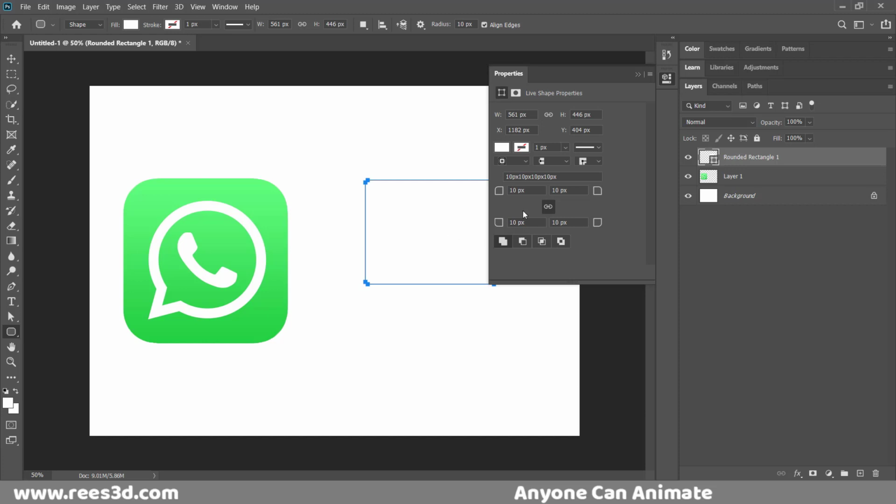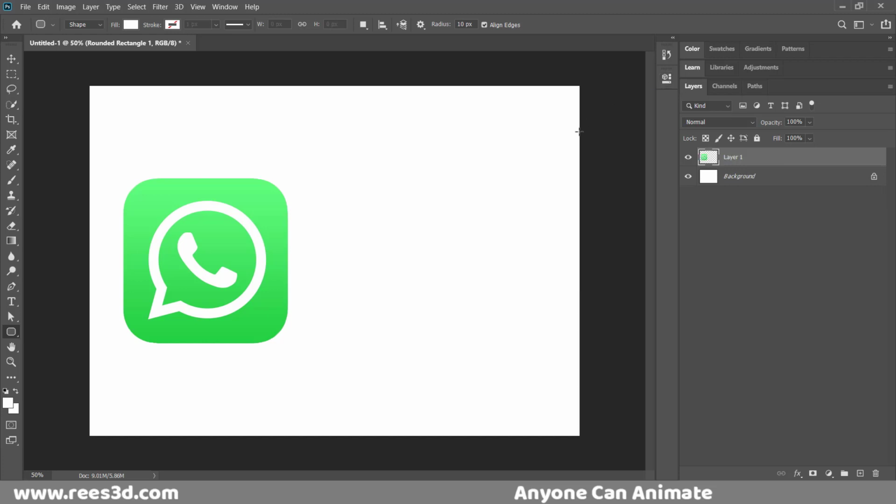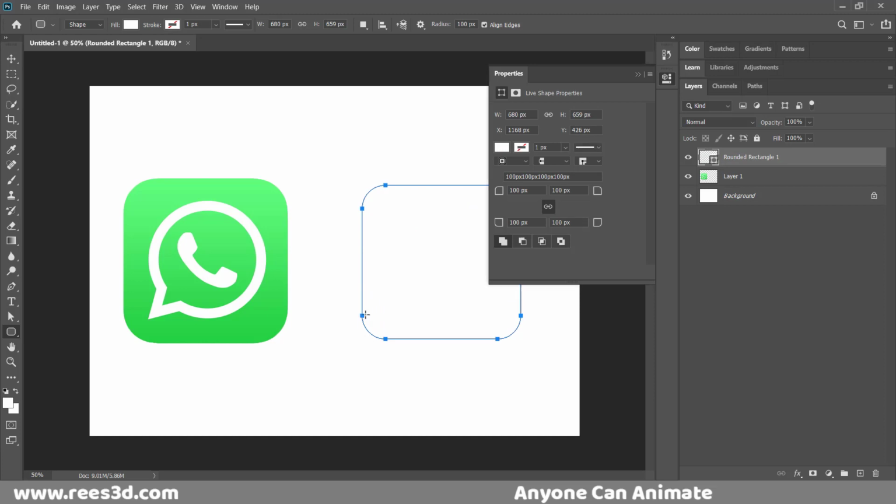So what we want to do is change it. We can either do it from here, or before creating it, we can go up here. You should see radius, where I'm going to give 100. So I made it 100 and I'm going to draw now. You can see that we have a bit bigger shape here. Now that's not enough for me. I want to make it bigger, so I'm going to give 150 here, so it becomes much bigger.